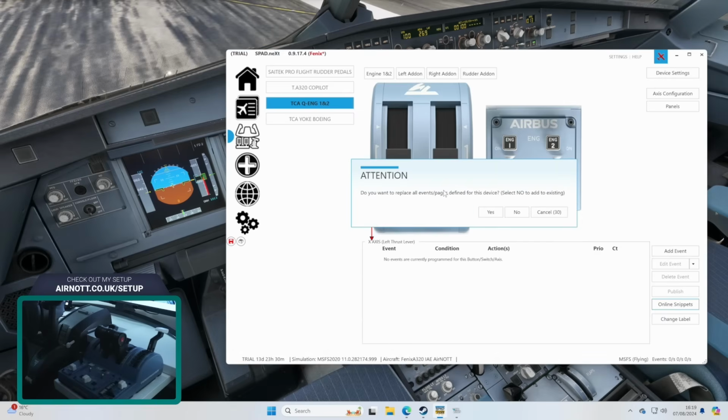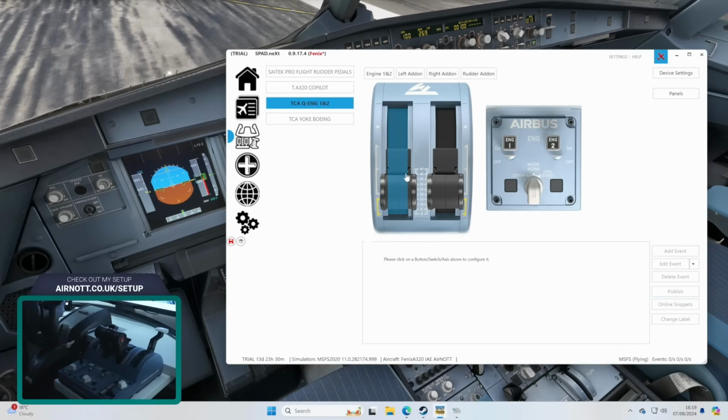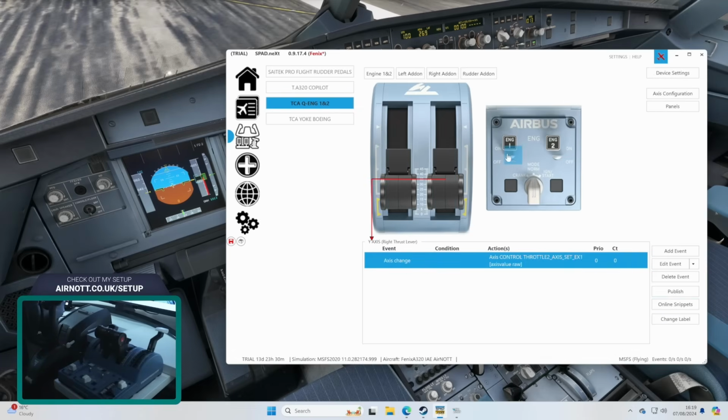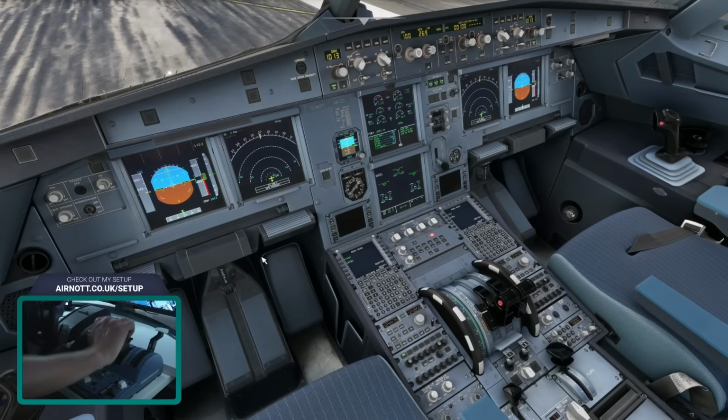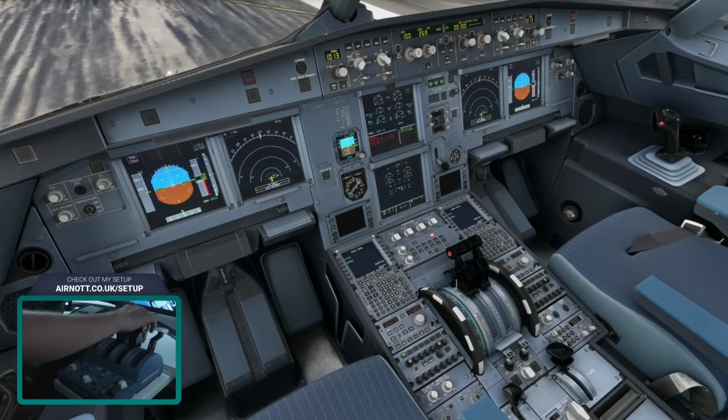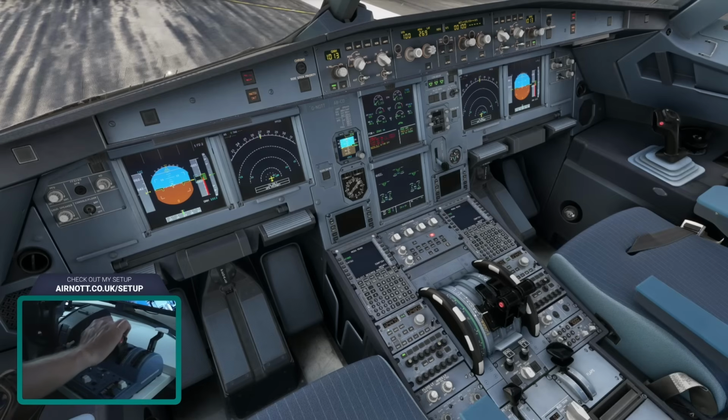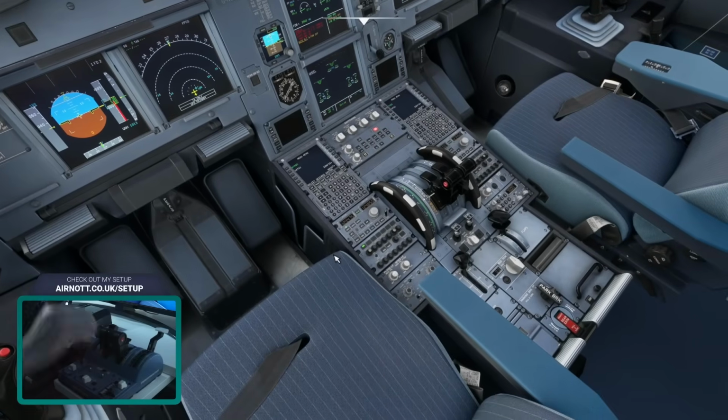See what that does. Double click it. Do you want to replace all events pages defined for this device? Yes, I do. So now if we click around, hopefully we've got loads of different things going on. Yes, we do. All right, let's save that. And we'll see if our throttles work. Yes, they do. Does it go into reverse? Yes, it does. Let's just check our speed brakes are working.